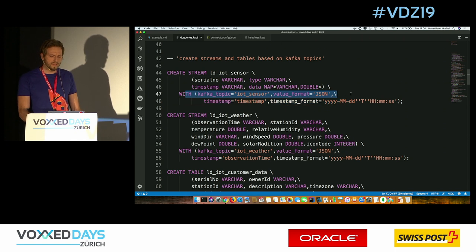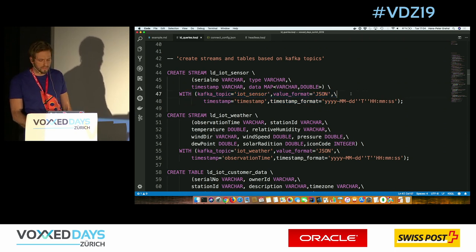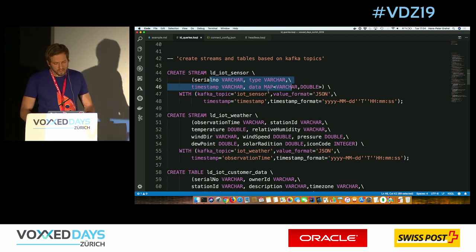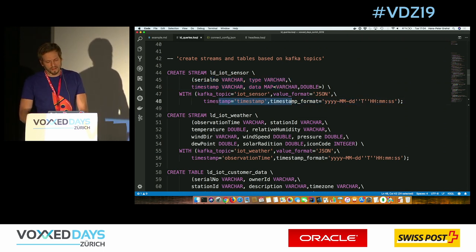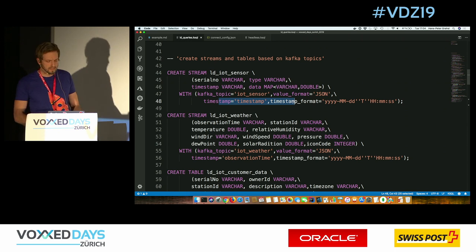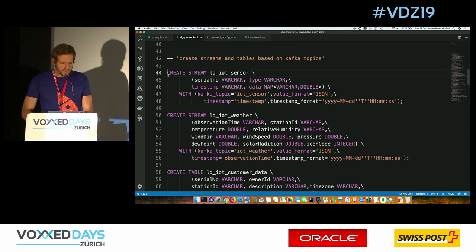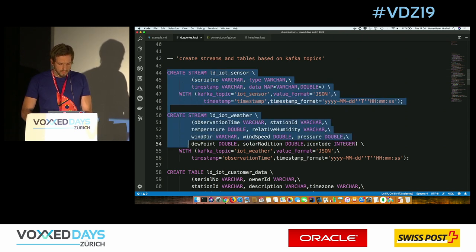What you then do is you specify the value format. In this case, it's JSON data. You specify the fields and data types. Optionally, you can specify the timestamp, which then allows you to use event timestamp semantics instead of processing timestamp. And this is everything that you need to define a stream.